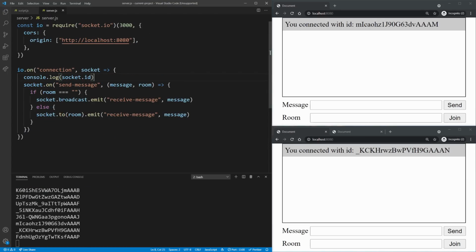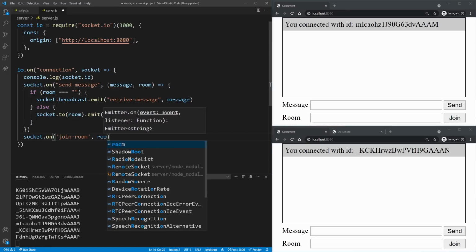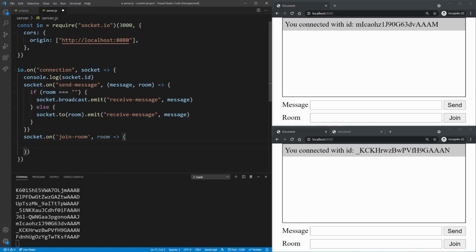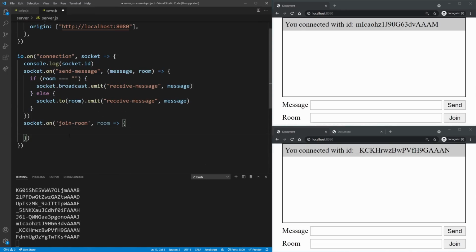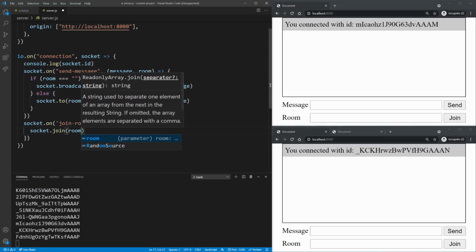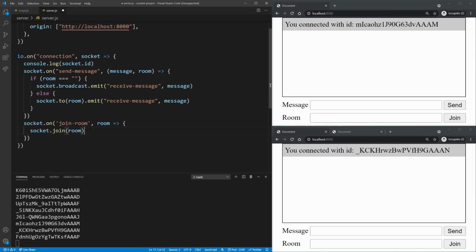So in the server, let's set up a listener for that. We can say socket.on join-room. We're going to take in a room. And what I want to do is actually join the user to this room. And this is actually really easy to do in socket.io. We just say socket.join, and we pass it the room we want to join. And this will join a room with this custom name.